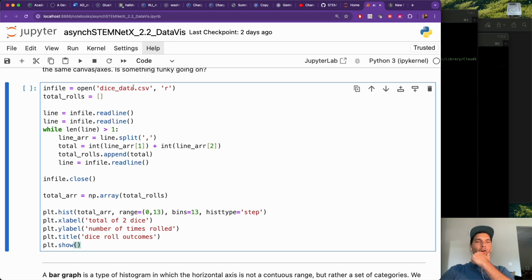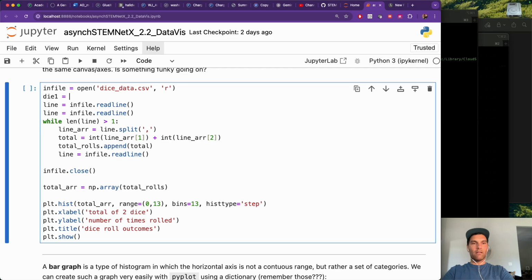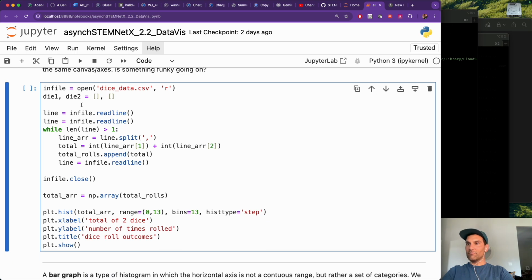Okay, so I'm still going to open the same file. I'm not going to tabulate the total of the rolls of the two dice. What I'm going to do is have die 1 and a separate list for each one of those dice. So I want to initialize two different lists like this. And now might be a good time to show you a really cute way that I can initialize multiple variables. I can do it all on one line by just saying die1, comma, die2 is equal to empty list, comma, empty list. So I can set an unlimited number of variables, initializing them on a single line like this.